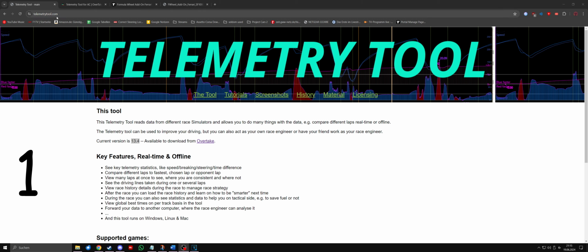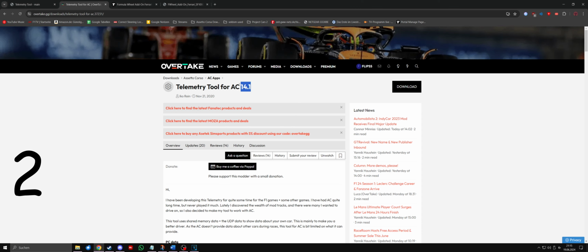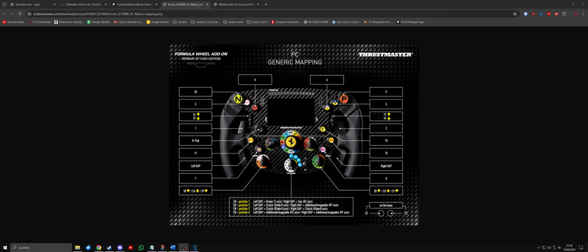First you have to go to telemetrytool.com, where you can download the telemetry tool off of overtake.gg. Little heads up, the current version is not 13.4, it is actually 14.1 as seen here.